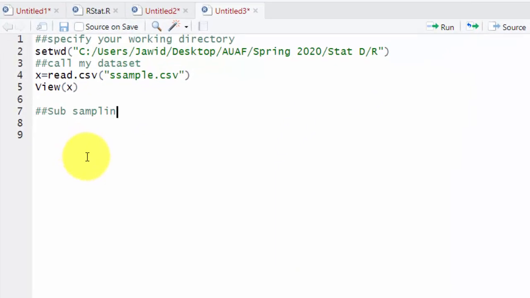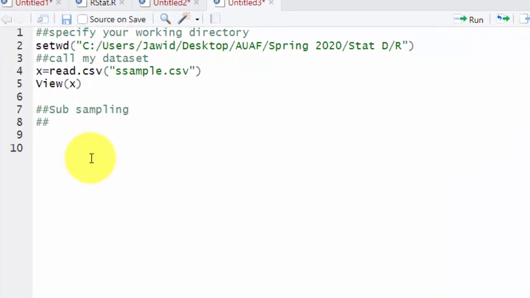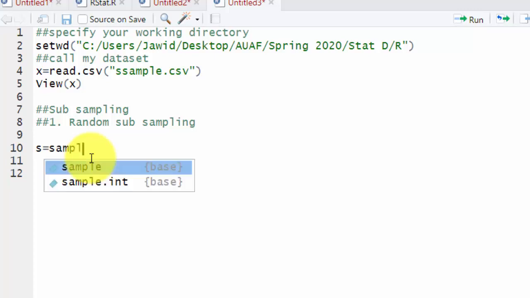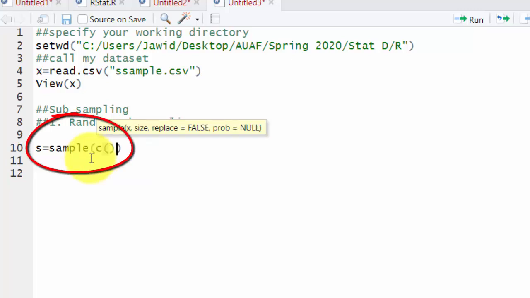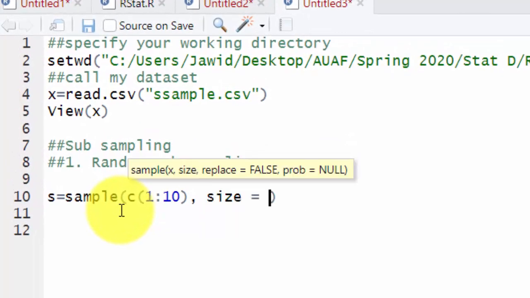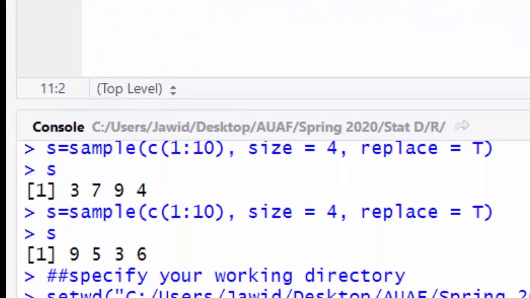If you remember, we said that we have two methods of subsampling. First, random subsampling. Consider a vector that contains numbers from 1 to 10 and randomly select 4 observations from it. The function used to subsample is called sample. The vector which I have considered is c, containing numbers from 1 to 10. The number of observations that I want to subsample, size equal to 4, replace equal to true. Replace equal to true means a number can be repeated in the subsample. Okay, run this. Let's see.